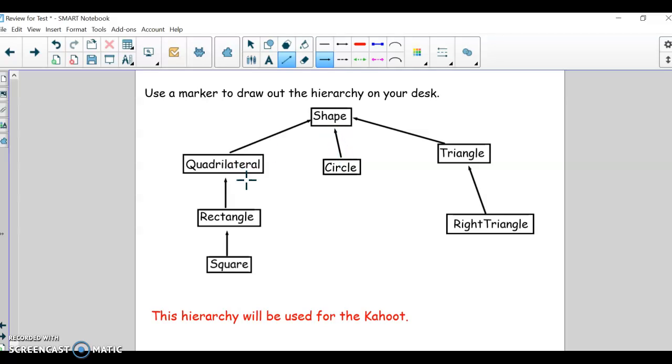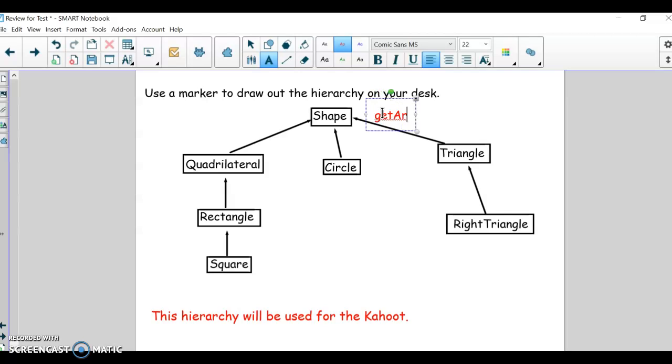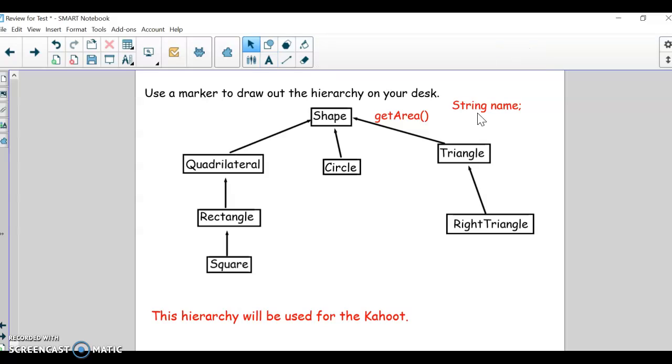Okay, so I think that's how you'd set up the hierarchy. And remember, it flows down so that anything, like if I have a method, I think in class we did something like if shape has getArea, then all of these ones down here would by default have access to that, or maybe it has a string variable that is name. So all of the ones down below will also have that name variable associated with them.